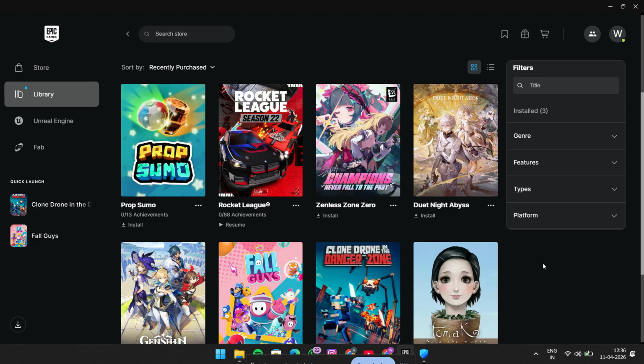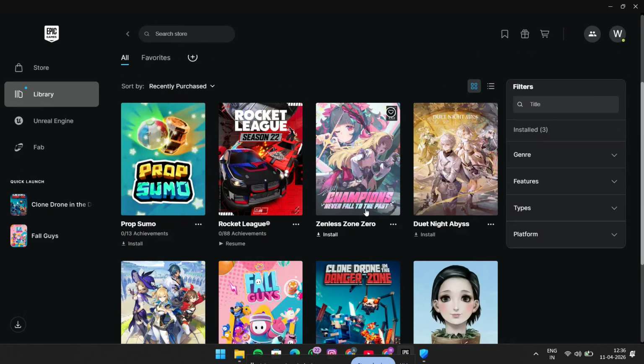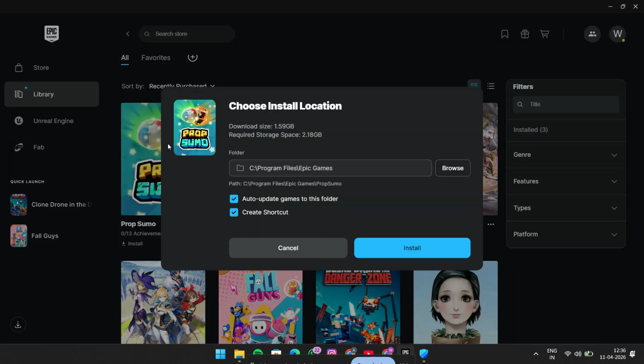Now, find the game you want to install. You can either browse through your library or use the search option if you have a long list of games. When you find the game, click on it to open the install options. From there, click the install button. This is the important part.